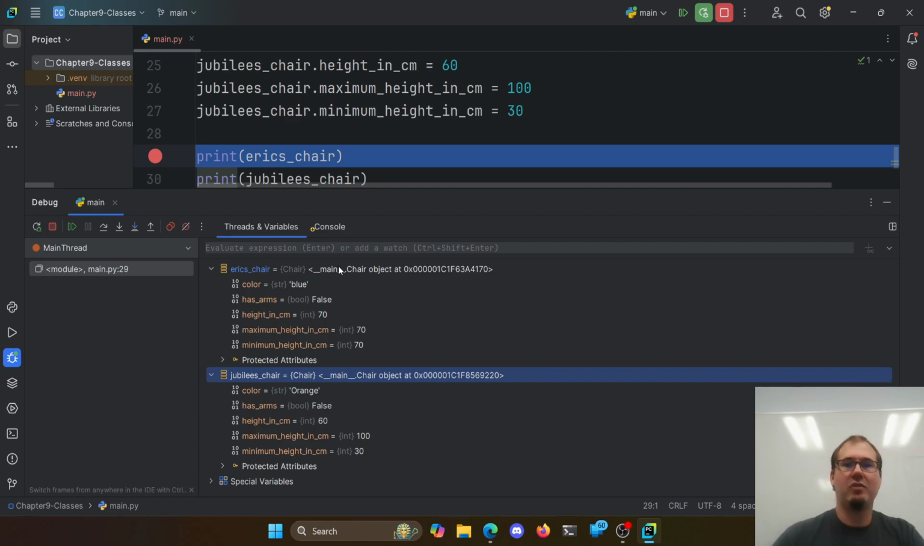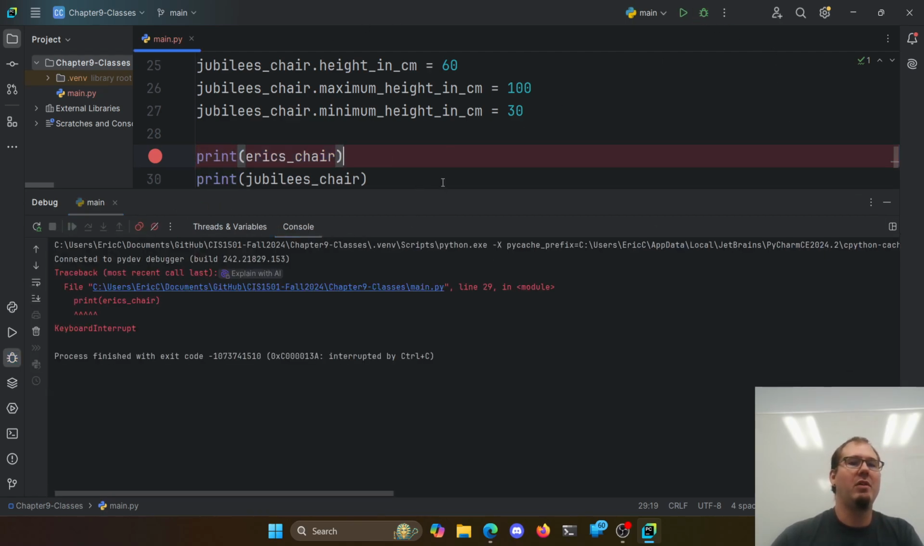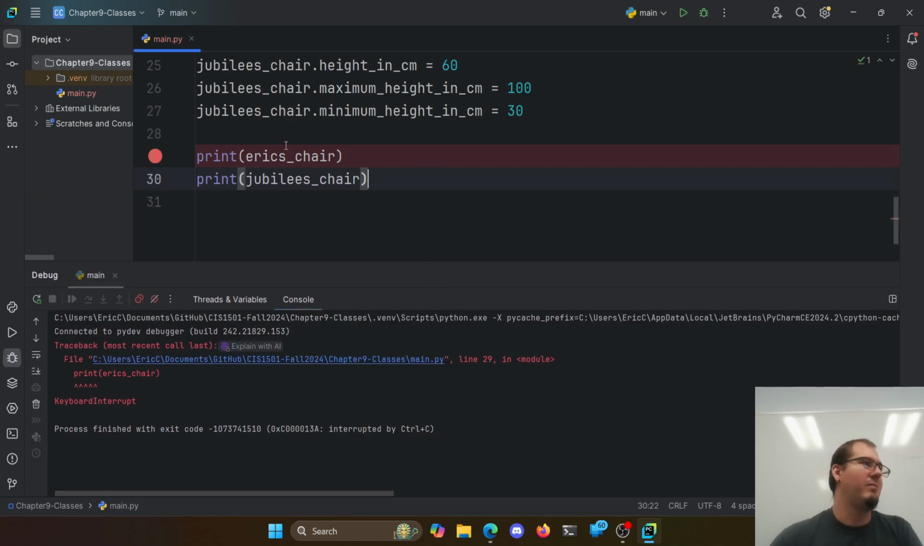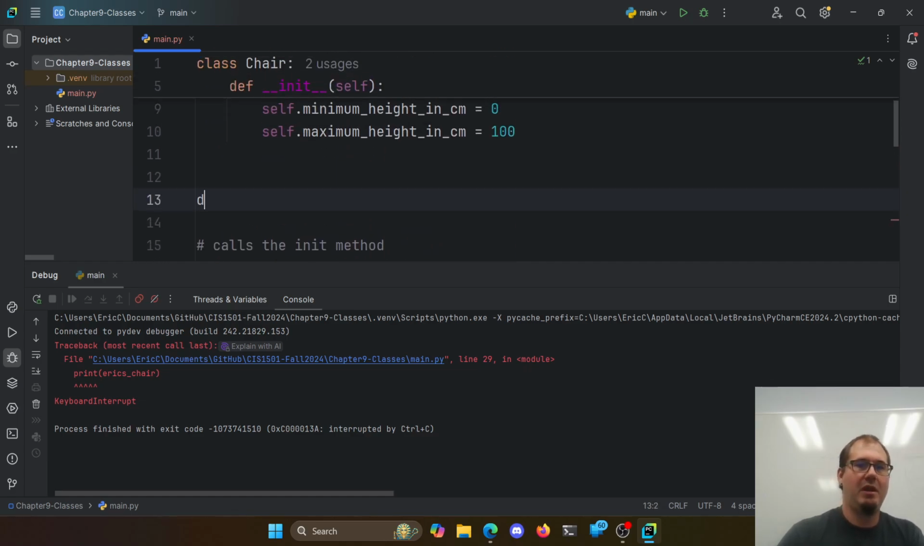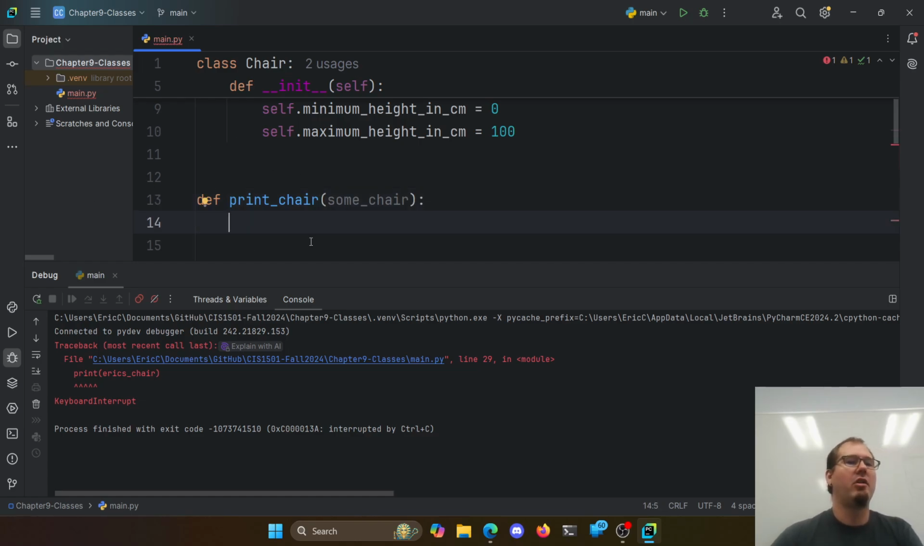All of this stuff gets stored in memory somewhere, and Python can go and access it, and I can get these values here. So this is a nice way, if I wanted to make printing a chair easier, I can write a function. I can define print chair that takes a chair, some chair. You give me some chair, and I'll go print it out. So here I'm going to print, here's the, I don't know, color.